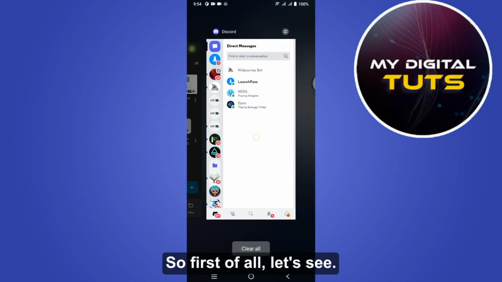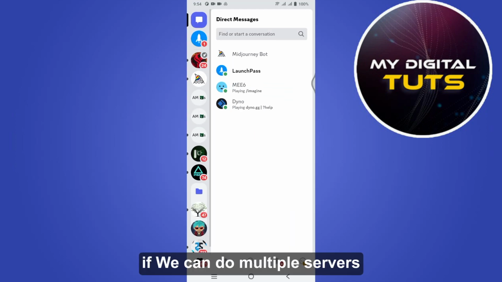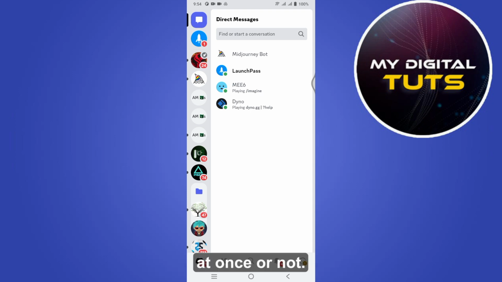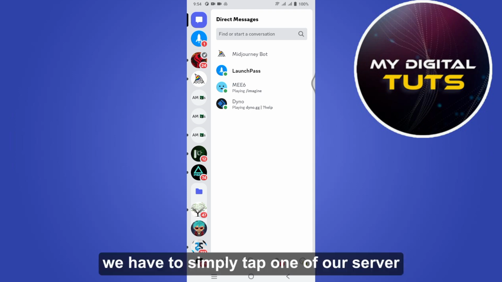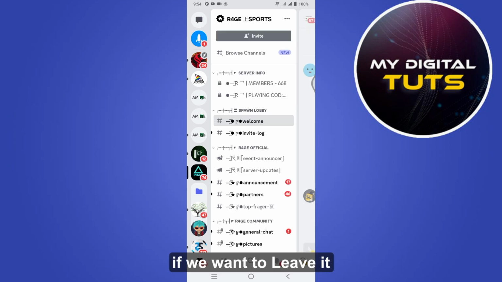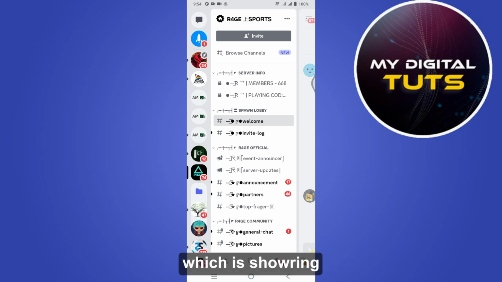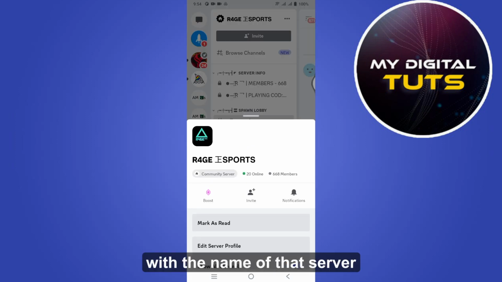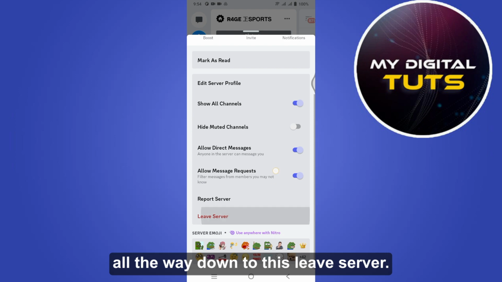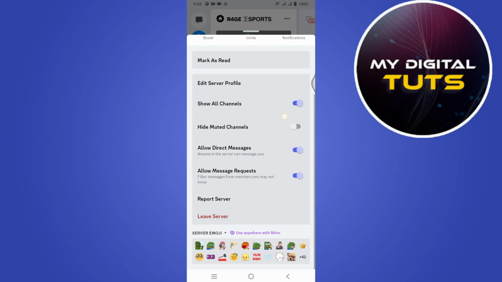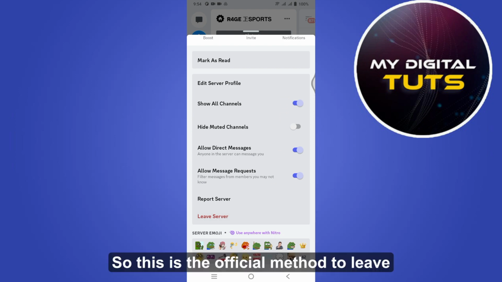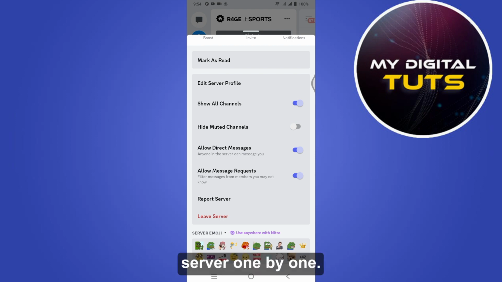So first of all, let's see if we can leave multiple servers at once or not. By default, we have to simply tap one of our servers if we want to leave it, and click on the three dots which is showing with the name of that server and scroll all the way down to this Leave Server. So this is the official method to leave servers one by one.